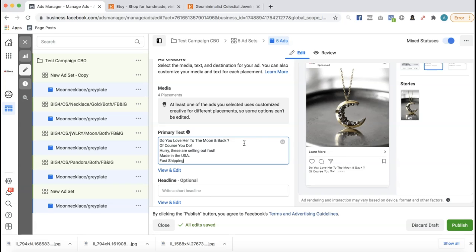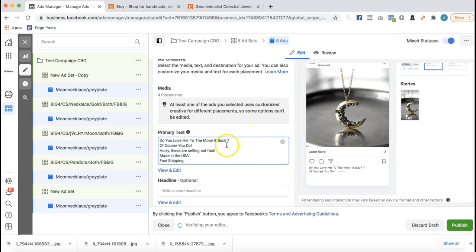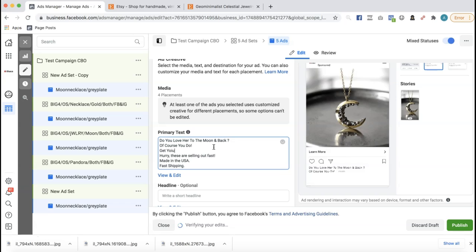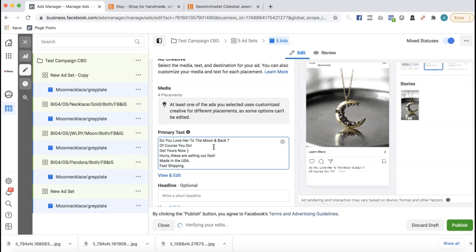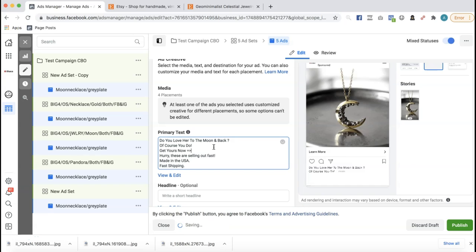So fast shipping. And I think that's it. Do you remember? Of course you do. We're gonna add a link actually here, just for Facebook. Of course you do. Get yours today. Get yours now. We can add a little arrow like this. Again, you can put a smiley instead. You can put like an arrow, emoticon arrow. And now we're gonna put a bit.ly link here.